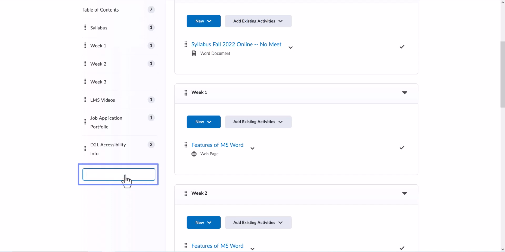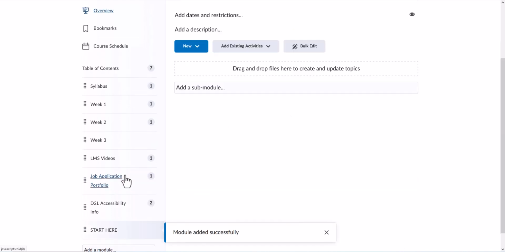And we're going to call this module Start Here. And I'm going to put it in all caps because it's important for students to see that. It will kind of capture their attention. So type Start Here and then hit Enter. And that will create the module.